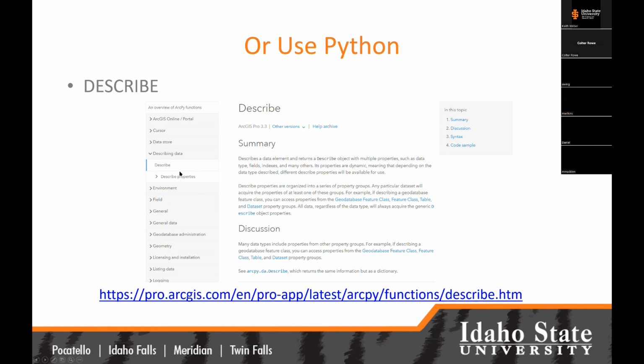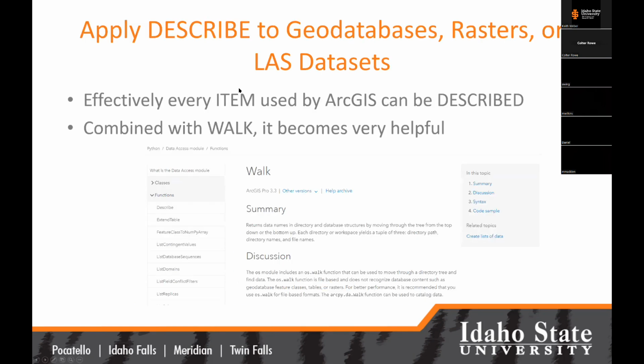In fact, describe can be used on so many different types of items, right? Any item, every item that ArcGIS can use can be described. As I'm alluding to in my example today, we're going to be looking at raster data because we have so much of that. But you can also do this for point, line, and polygon feature classes, entire geodatabases, and so on.